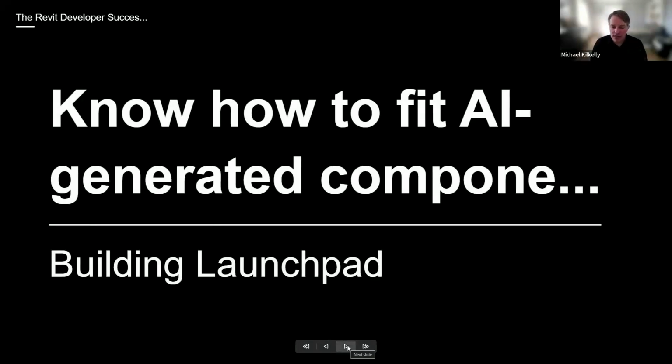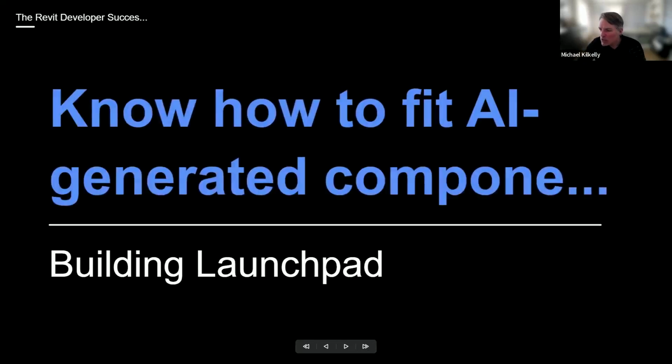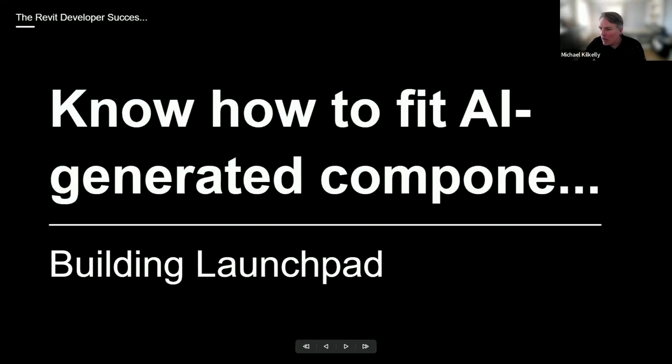Now, I learned this firsthand when I built Launchpad. That was very much AI first. I did a lot of work in AI. Specifically, I know Tim has a question about all the different large language models out there, Gemini, Copilot, ChatGPT. Do you have a recommendation on which is better to use alongside the Revit API? I have a personal favorite. I'm going to show you that.